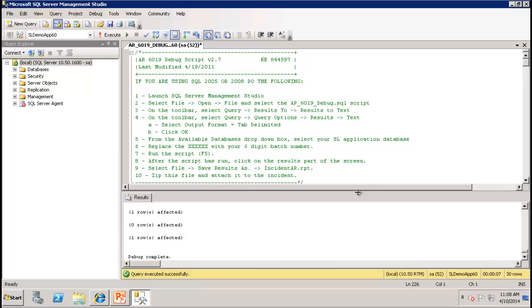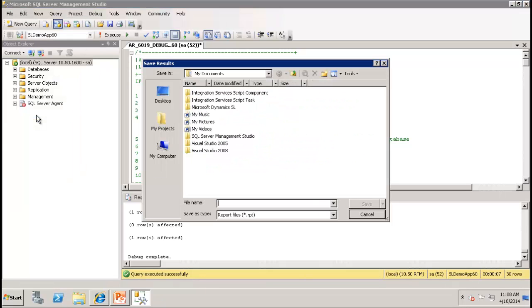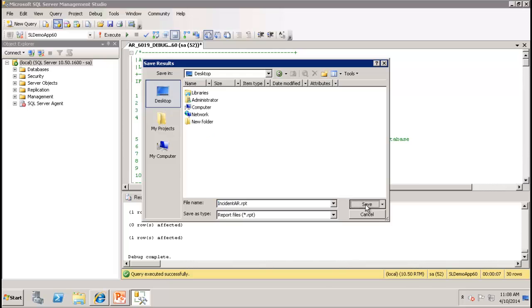Step 8 starts the directions on how to save the results. After the script is run, to save the results, you will want to click in the results area, so the cursor is in the results part of the screen. You then will go to File, Save Results As, and you can name the file anything you want. In this case, I will name it Incidents AR, and you can save it in any location you want, as long as you will be able to find that file later. In this case, we are saving it to the desktop, and click Save.